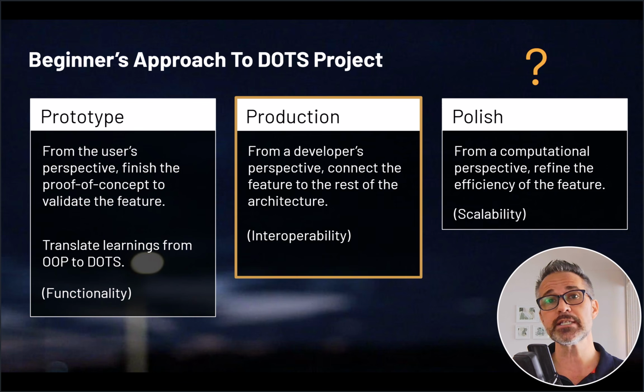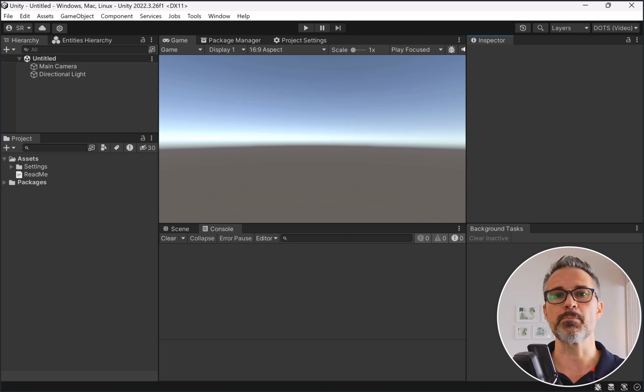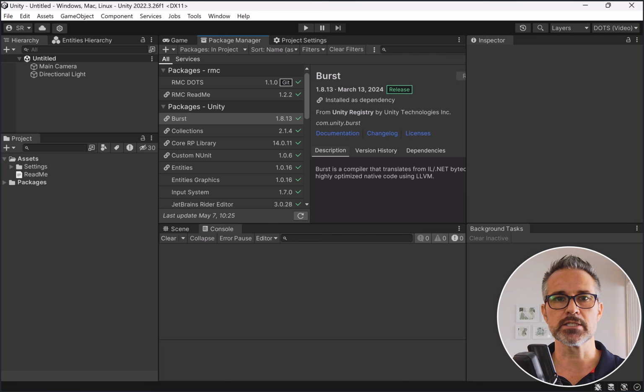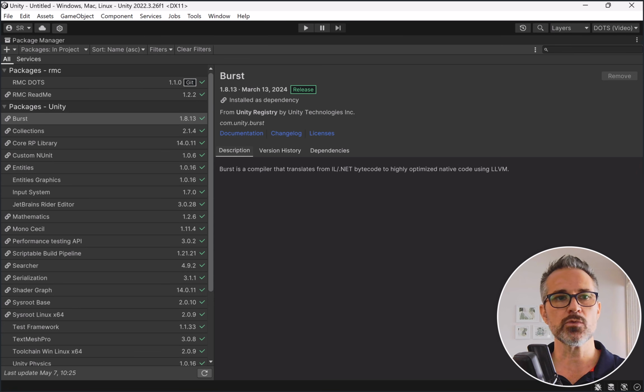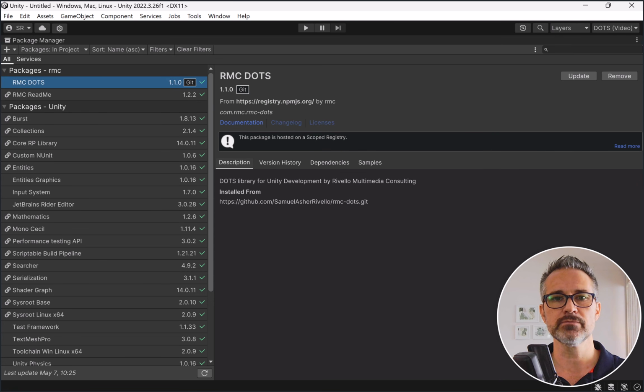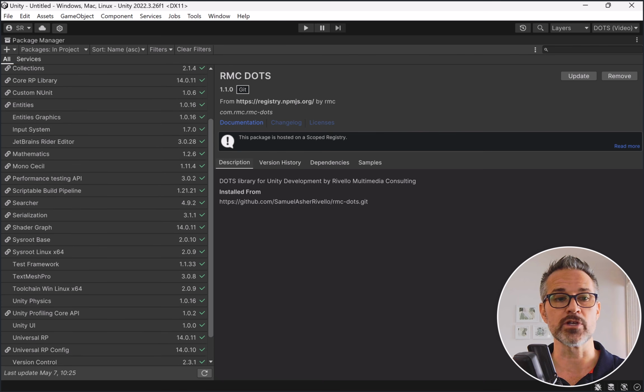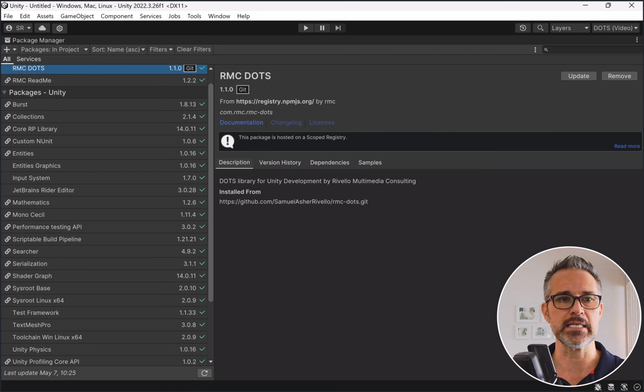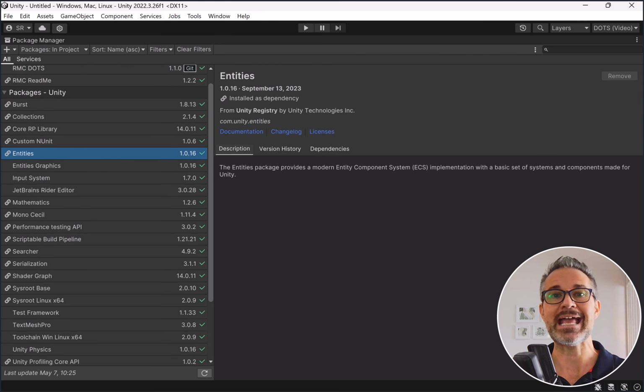Here I've gone to Git, I've gotten the RMC Dots examples repo, and I'm opening it up fresh. Let's do a quick check of the package manager just to see what we've got involved. I'll make this nice and big for us. Here we've got the RMC Dots package. Because we chose the RMC Dots examples repo, it has all of the different Unity dependencies that we need. Most importantly, Entities, but there are lots of other ones in there as well.